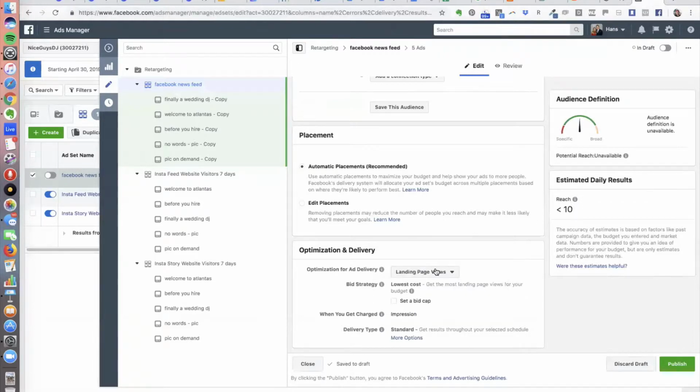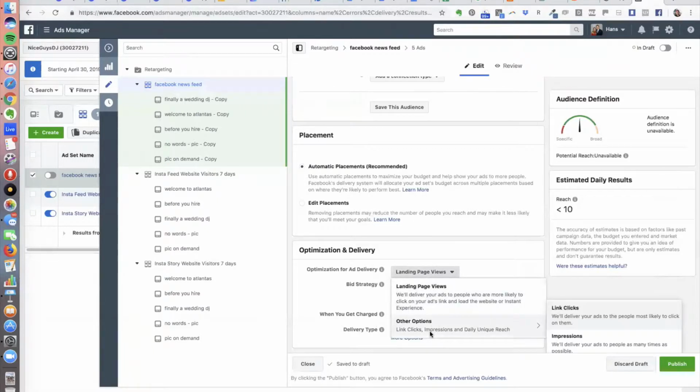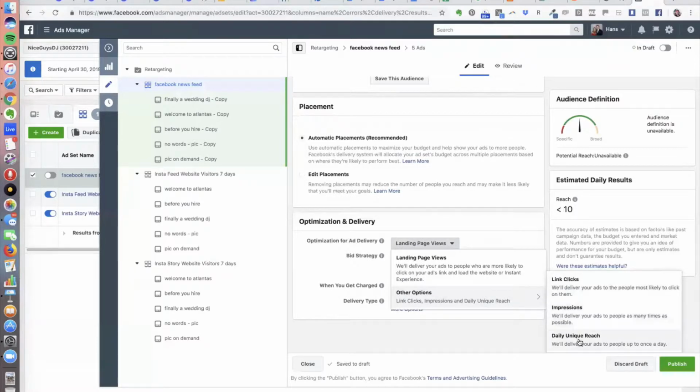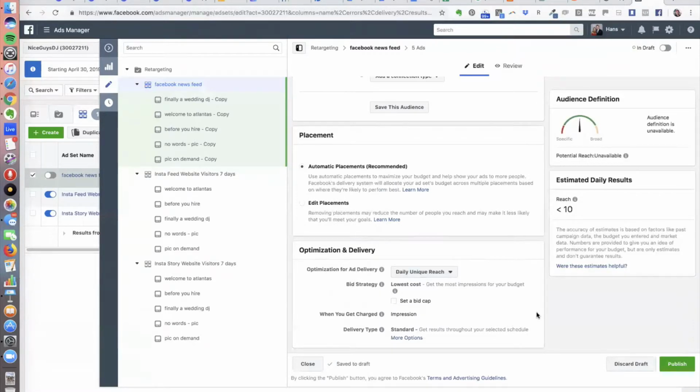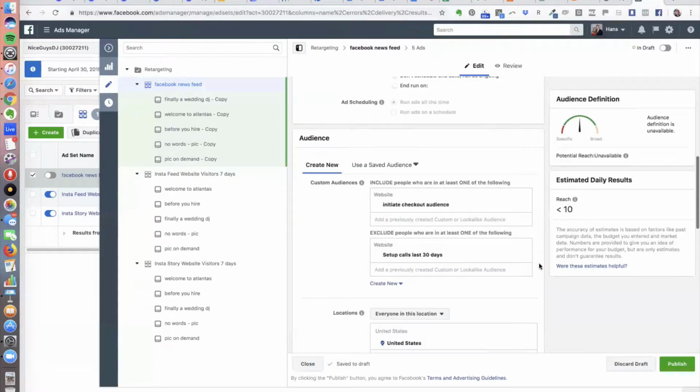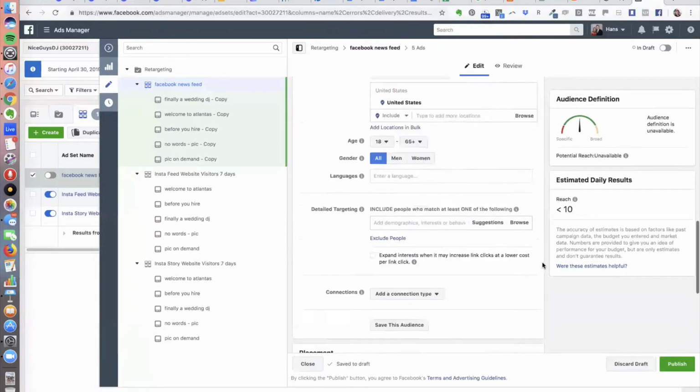But this is the most important thing with retargeting right here. You don't do landing page views. It's hidden now. It used to be a drop down, but it's daily unique reach. We'll deliver your ads to people up to once a day. This is amazing. For some reason, this will get in front of them every single time. So if they land on your website, your retargeting ads will absolutely hit them with this daily unique reach. That means every single day for 7 days, your ad will be in front of them.